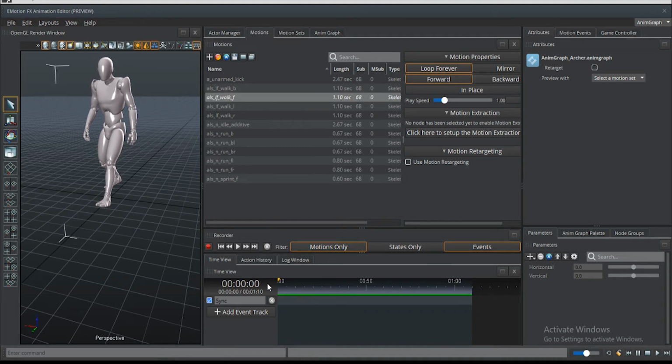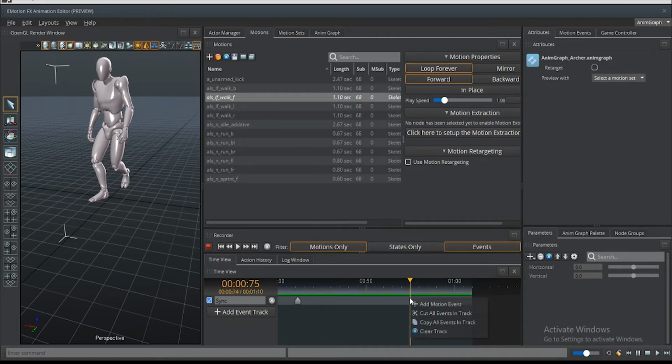All right, so we want to track the feet. So we're looking at the right foot right here. Sorry, left foot. When it comes down, about right there, I want to right click, add motion event. All right, drag it over some more, wait for that one to come down, right there, add motion event. All right, and then that one picks up and repeats.